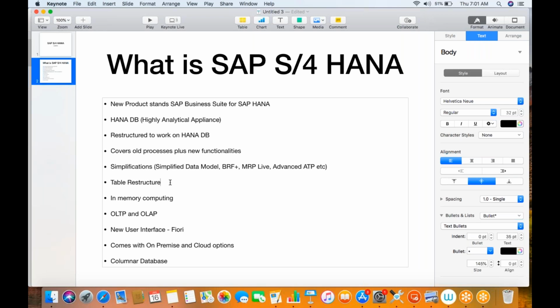Okay, table structure, as I told you, just remember this term as simplified data model. There are a lot of tables which are deleted. There are some new tables which came into the picture which were never available in ECC. So there are some changes in the way the data will be stored in the tables, and that is called the simplified data model.